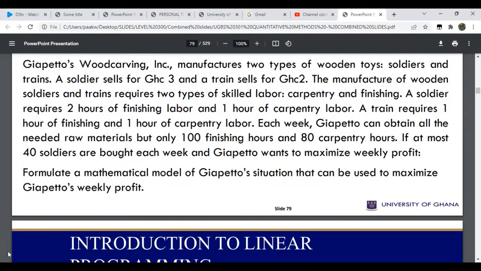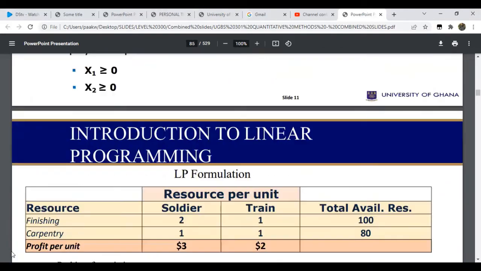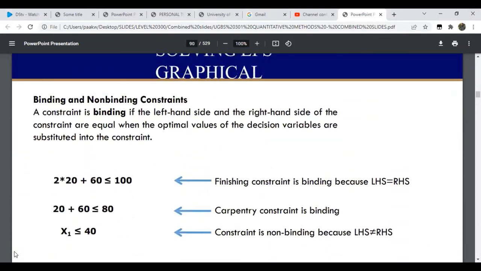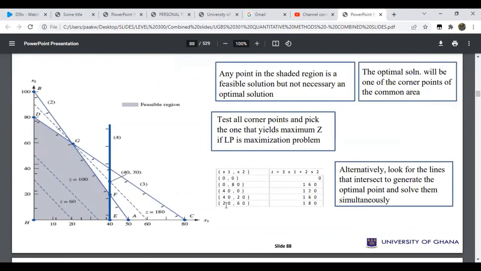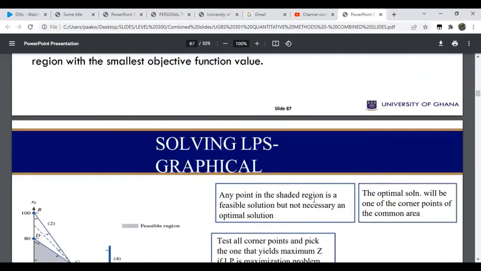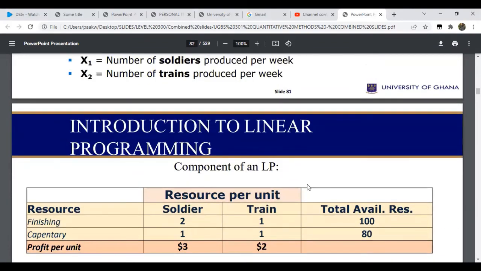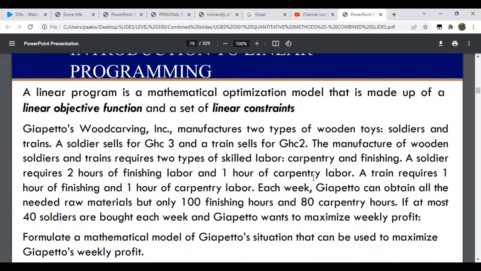Because this one we used a graph, and the graph gave us the answer as what? 20 and 60, right? Yes, the highest one was 20 and 60. And the highest profit was 180. So we are going to use Excel to get 180 as our total profit, with X1 as 20 and X2 as 60. All right. So Senior, read the question for us.